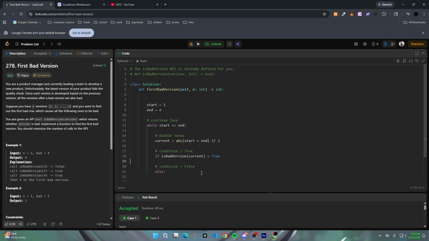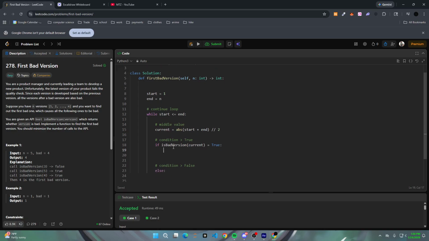Beautiful. Okay. So we have the condition for true, right? If it's true, what this means is we know that we are in a bad version right now. We're trying to find the first. So for instance, let's say we're running through this while loop, and if bad version is equal to true, and let's say it's equal to 5, it's true. Well, there's a number 4, like 4 is also true. So we're going to go back 1.